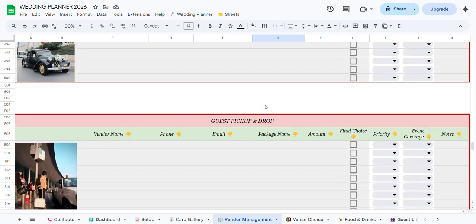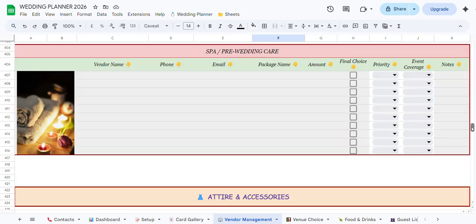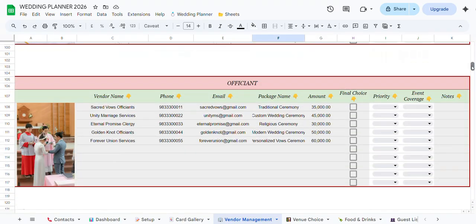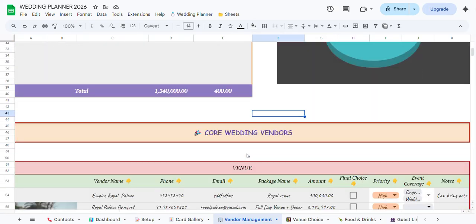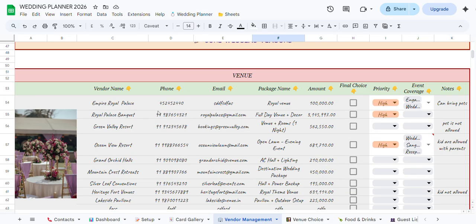Okay, so we have the list of vendors. You can enter the list of vendors, whichever vendors you have selected over here. And if you don't have any specific vendors, then you can leave the space blank.